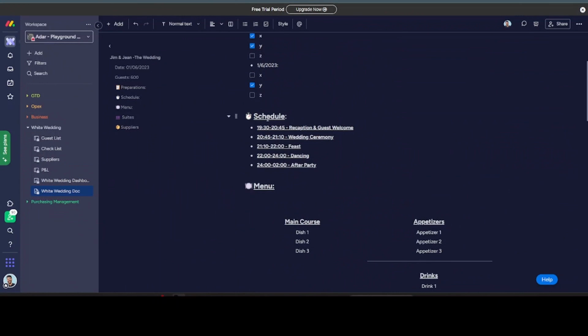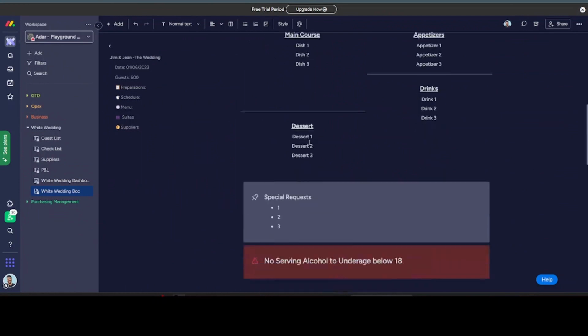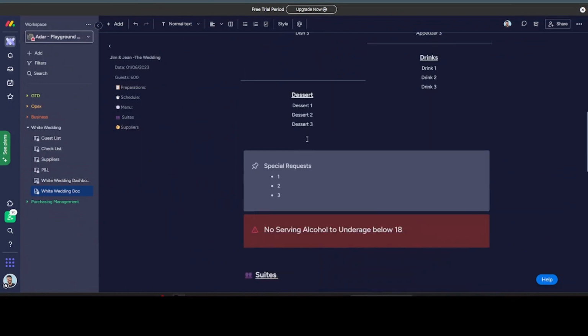Also, they have the schedule of the wedding, and they have the menu, so they can also add any notes or important things, such as no serving alcohol to underage guests below 18, or special requests such as special dishes or anything regarding the menu.